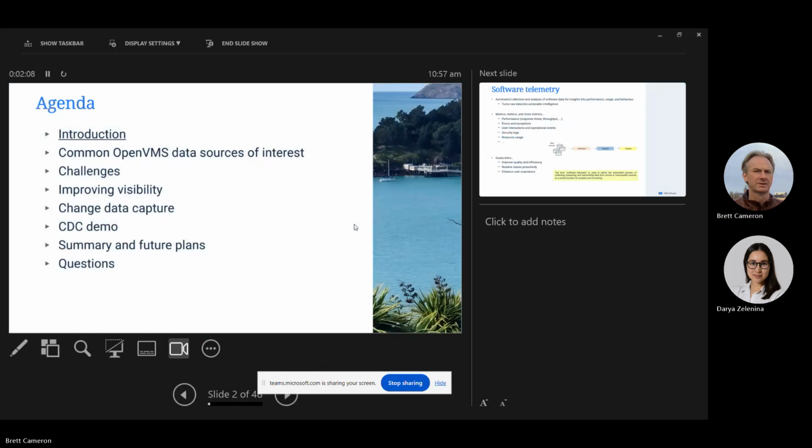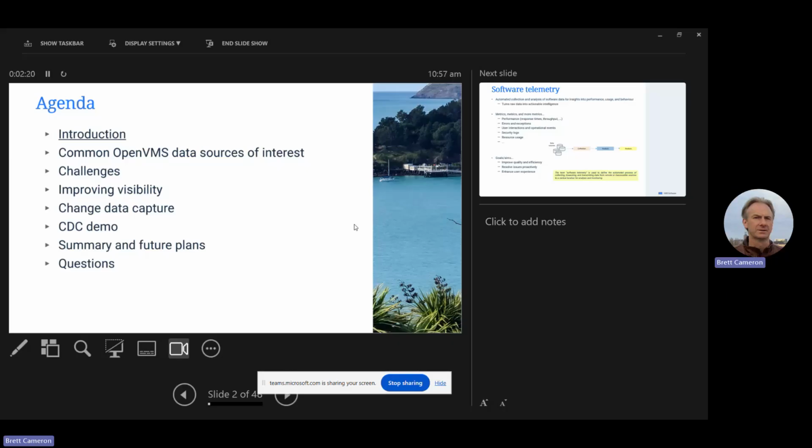And then we'll do a little bit of a demo of some of the things that have been incorporated into the solution that we're working on. And hopefully you'll find at least some of it somewhat interesting. So, just a little bit of an introduction, some terminology and so forth. Then we'll look, very briefly, at some of the common data sources on OpenVMS that customers often ask about and are interested in. They want to load that information into some central repository or whatever: log files, auditing, accounting, etc.